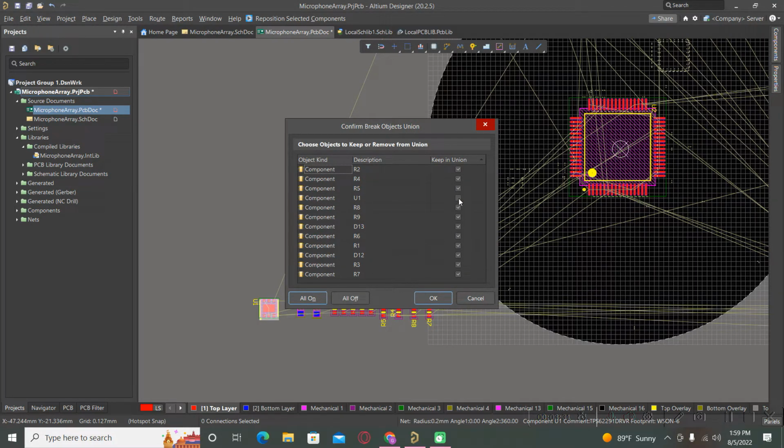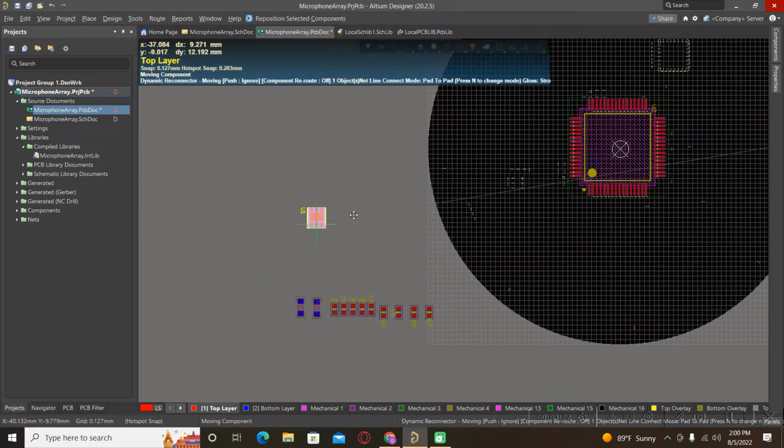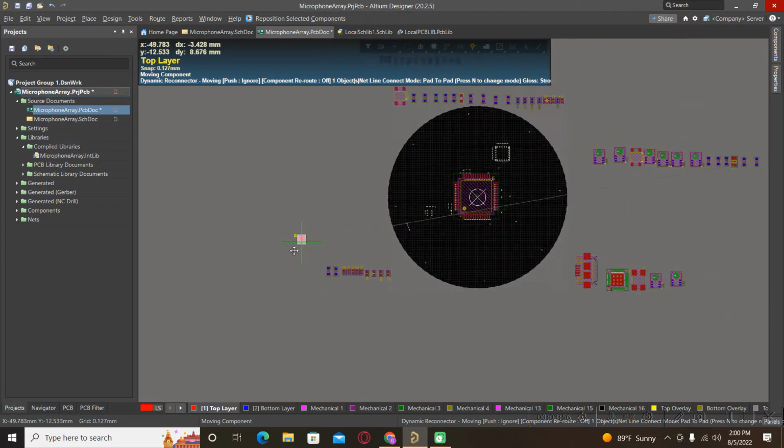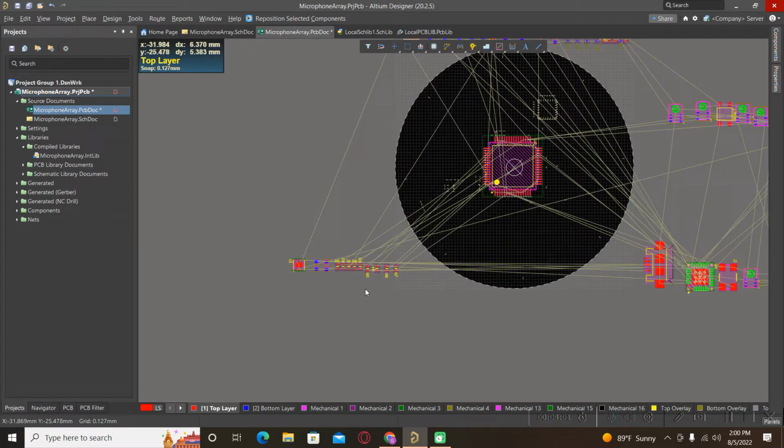For our example, only U1 is taken out from the union, but if you want all of them taken out, you can select them all. If you want only this one component, you can simply select only one component, and now you have the possibility to freely move the component outside of this union. We'll put it back here.